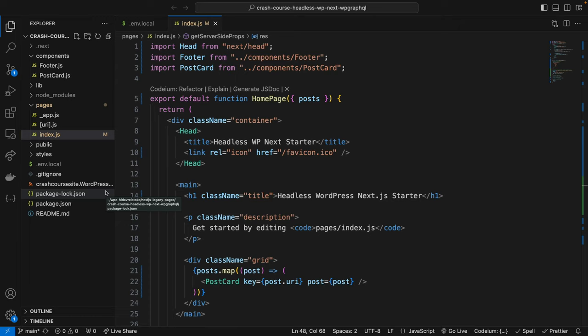Now to server-side render a page in Next 12, you would use a function called getServerSideProps. This function runs on the server for each request and enables developers to fetch data that is required for rendering a page. When using getServerSideProps, the data returned from the function is passed to the page component as props.